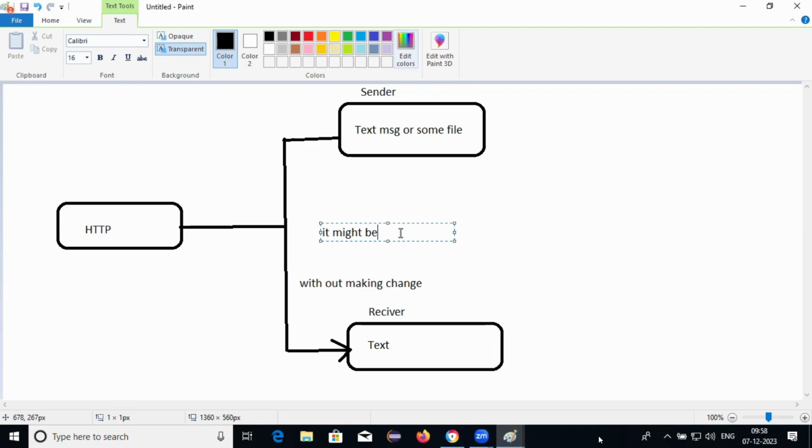It might be a chance the hackers are able to hack. Between the sender and receiver there is some time. In this time, the hacker might be able to hack the file. This is not secure.